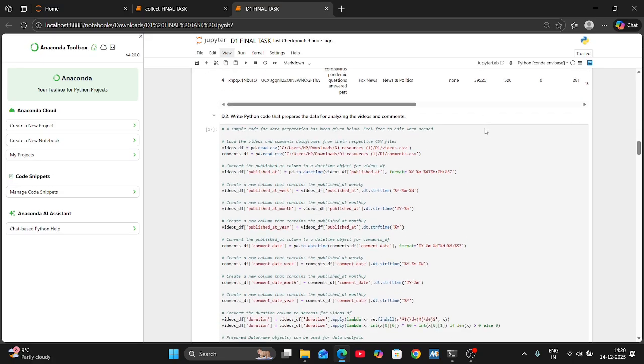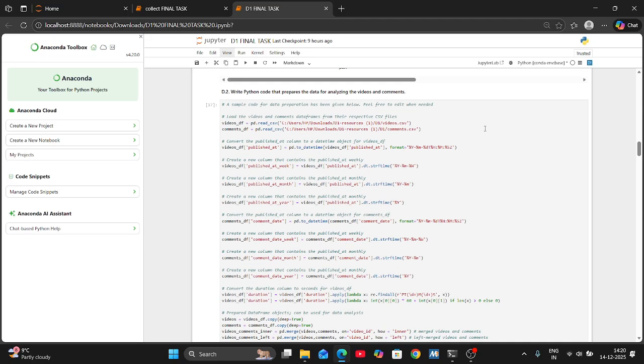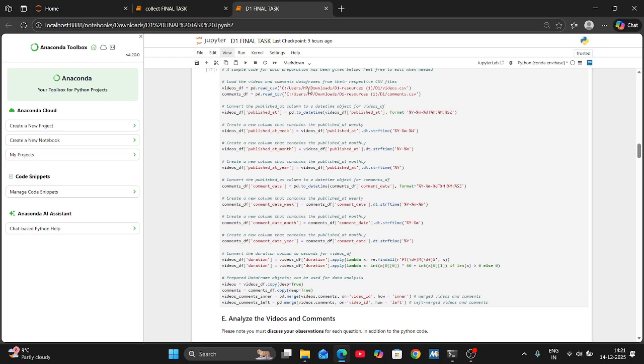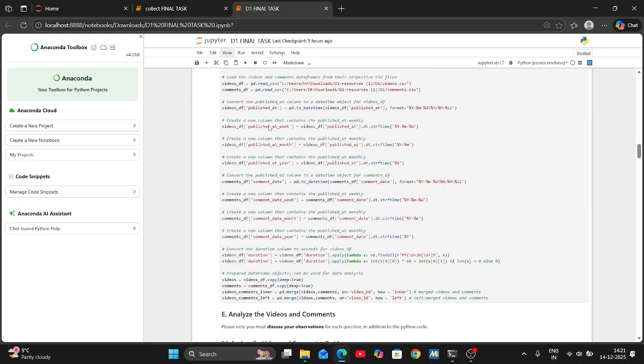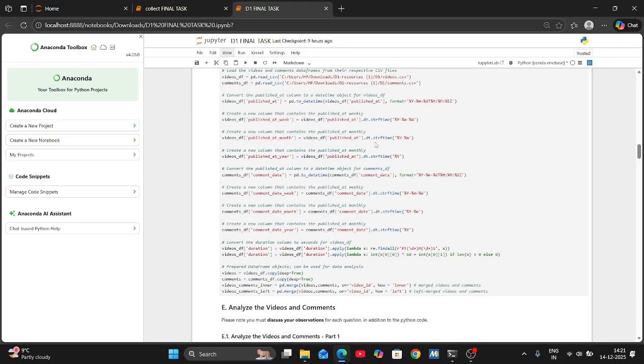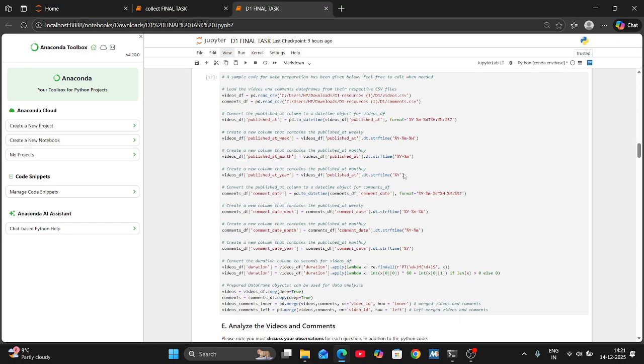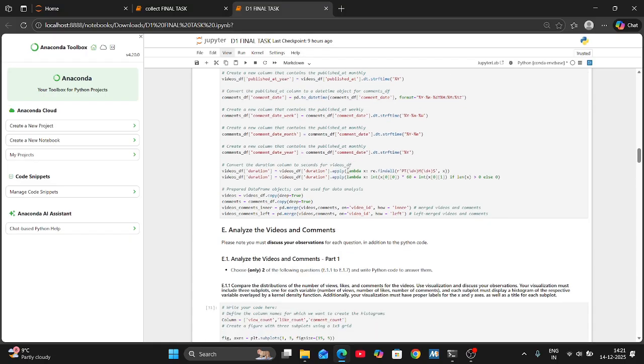Moving to the first question, we'll firstly check the question. Here it says to write Python code to prepare data for analysis of views, likes and comments. So we'll firstly read the .csv file from the location where I have saved it, and it analyzes the video and comments and converts them into a simple format.